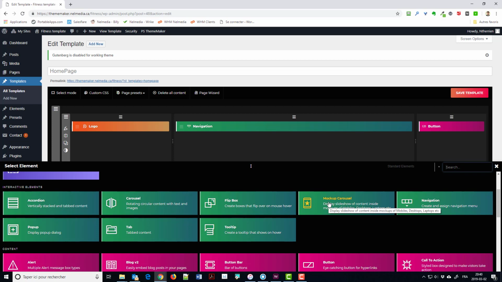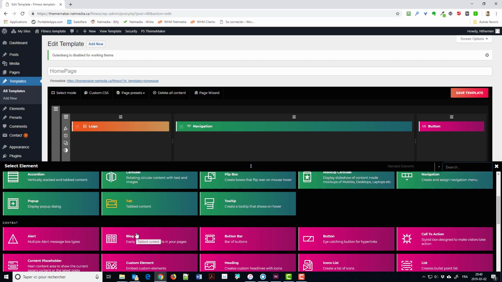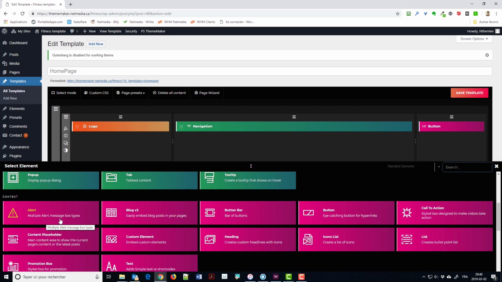So it is, in other words, if you want to have a mockup of, I don't know, for example, an iPad, and then insert a content inside of it, so it would show you how it looks like on that device. The navigation menu, in other words, a pop-up, the tab, and tooltips. Then we have content, so an alert box. We have the blog, so you use that, for example, when you want to display posts. The button bar, button, call to action, pre-style things.